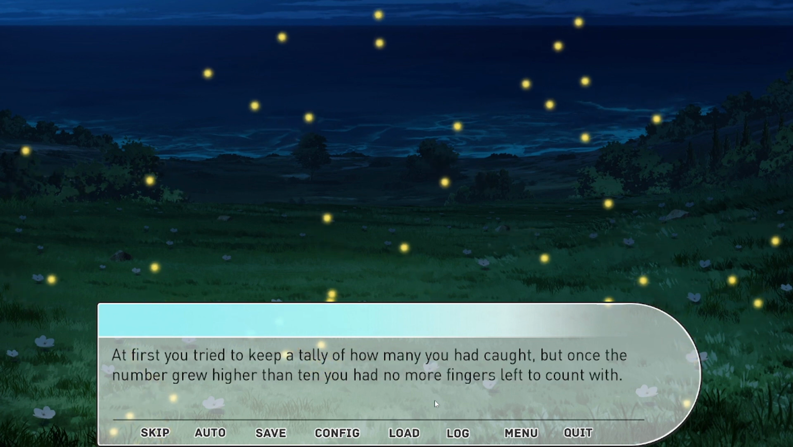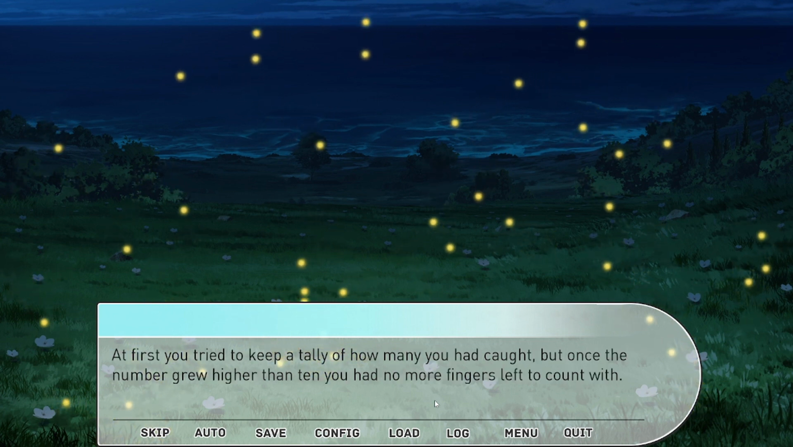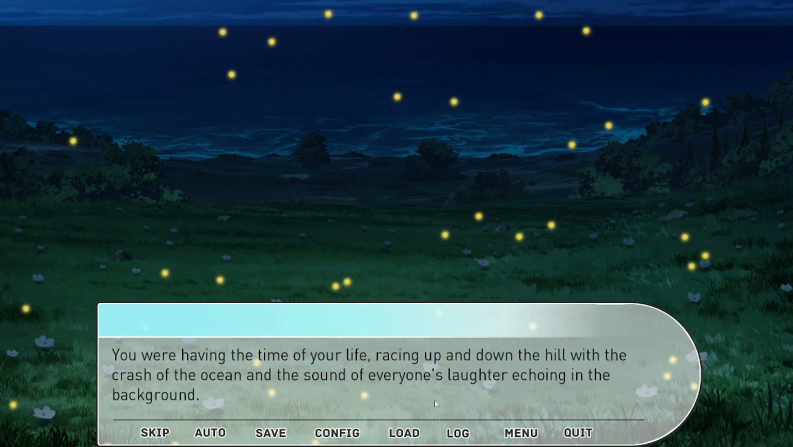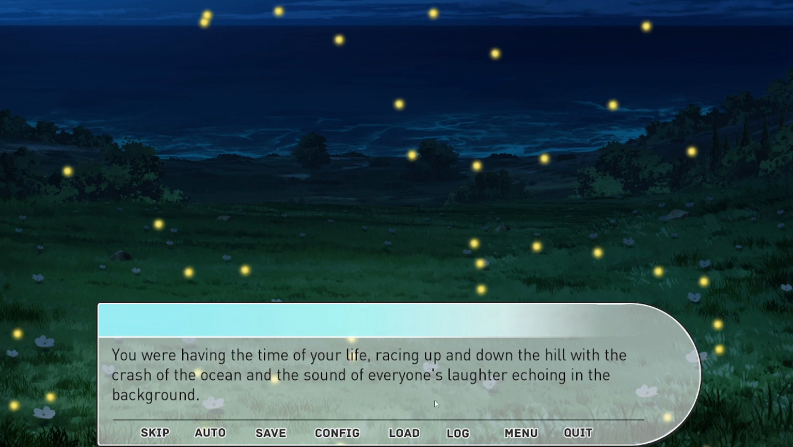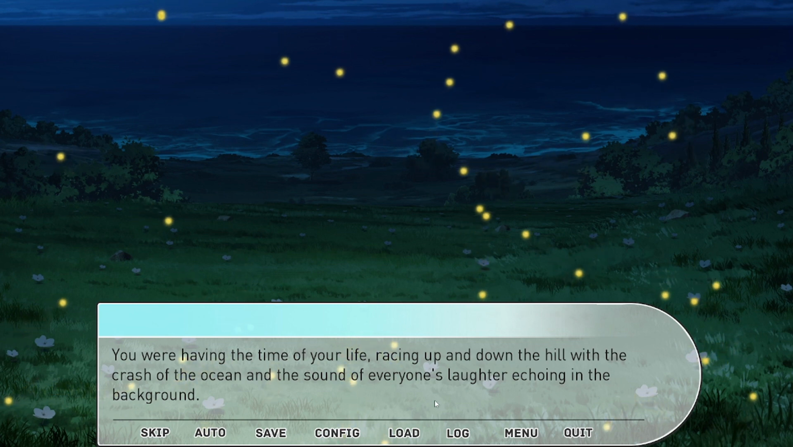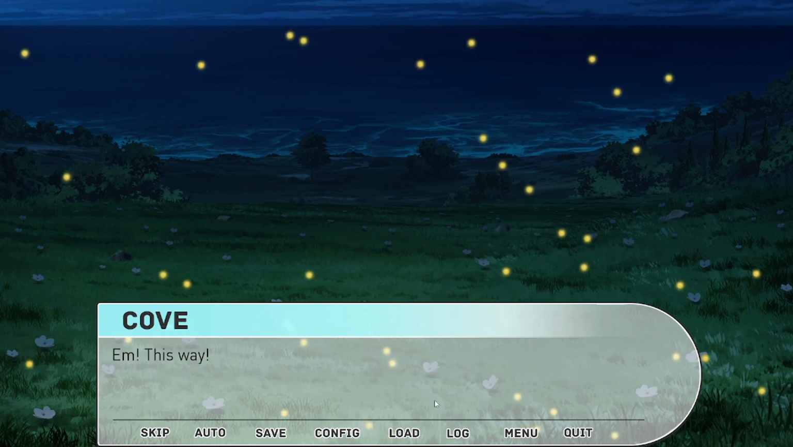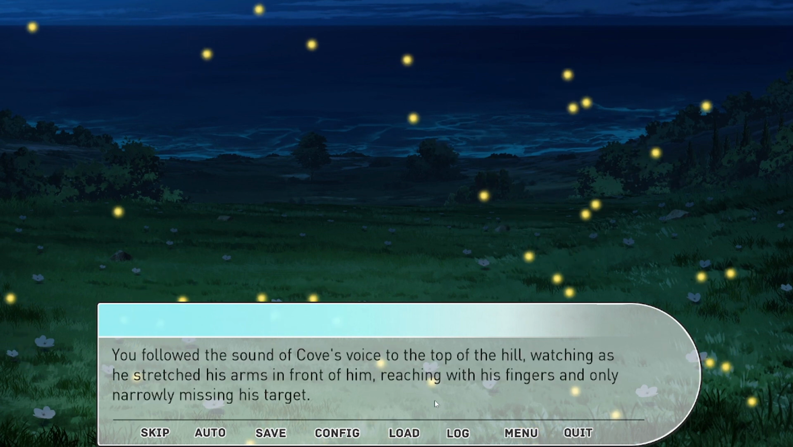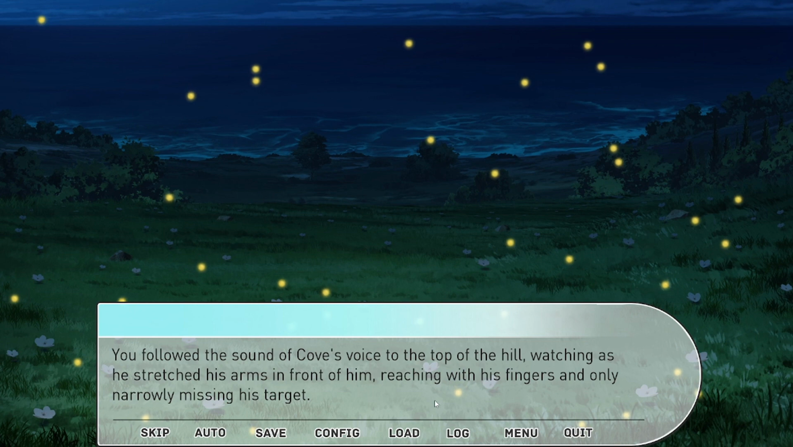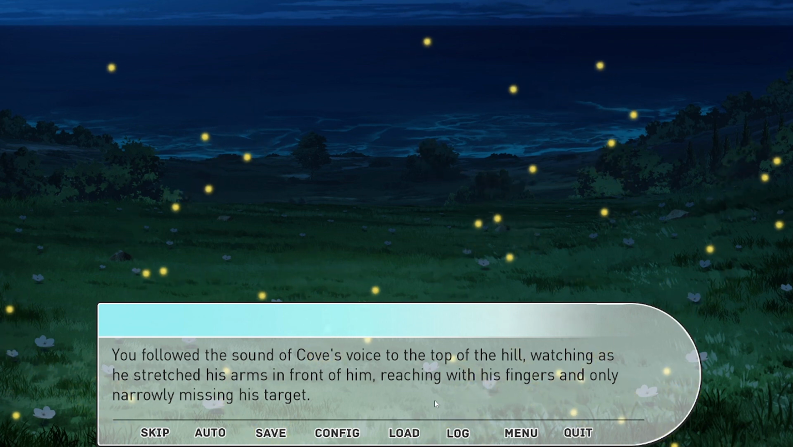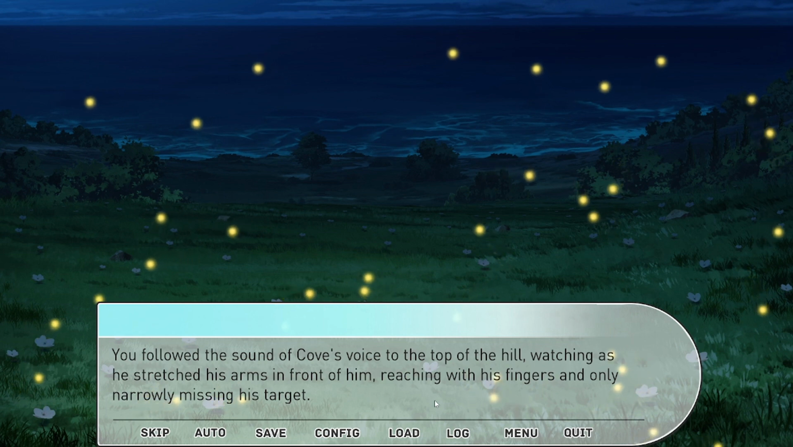At first you tried to keep a tally of how many you had caught, but once the number grew higher than 10, you had no more fingers left to count with. You were having the time of your life, racing up and down the hill with the crash of the ocean and the sound of everyone's laughter echoing in the background. Em! This way! You followed the sound of Cove's voice to the top of the hill, watching as he stretched his arms in front of him, reaching with his fingers and only narrowly missing his target.